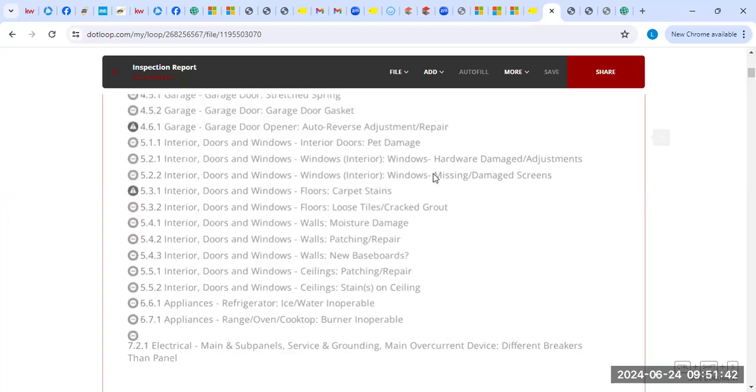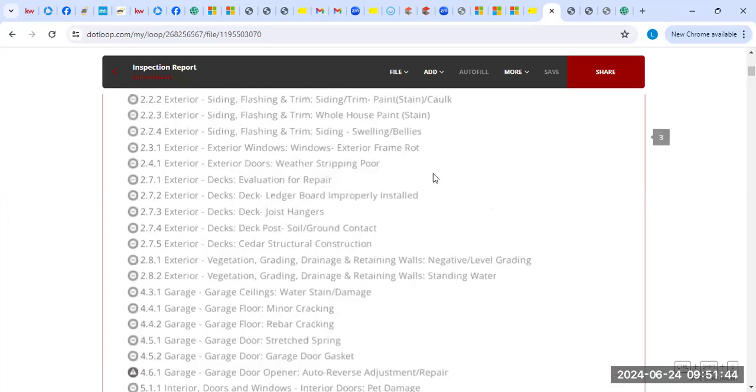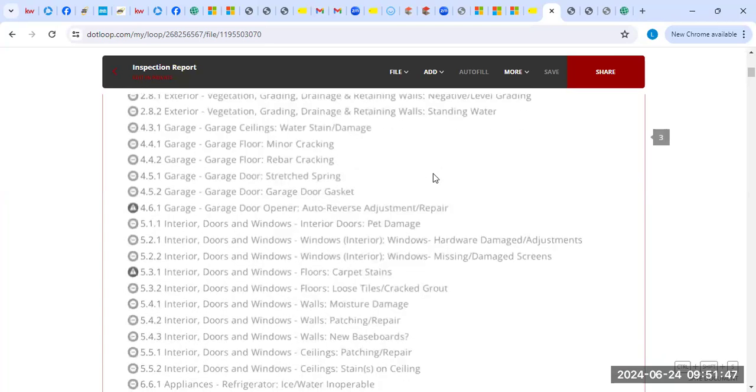The deck and the, what was the other one? Oh, the deck and the siding.